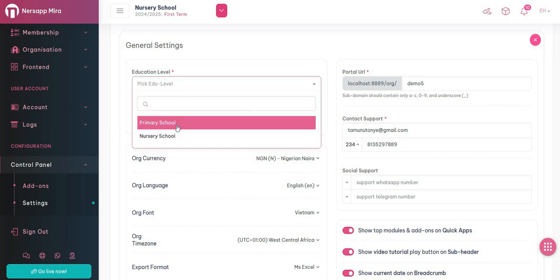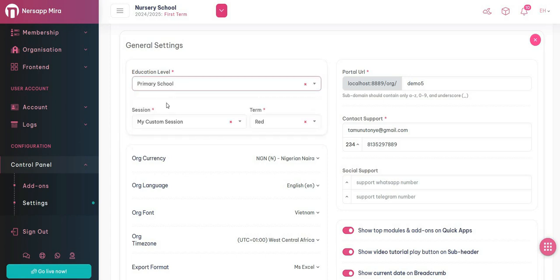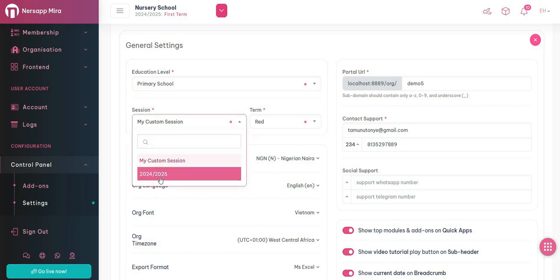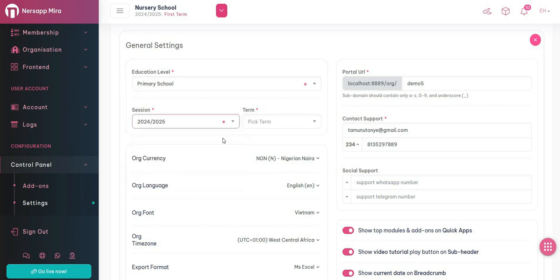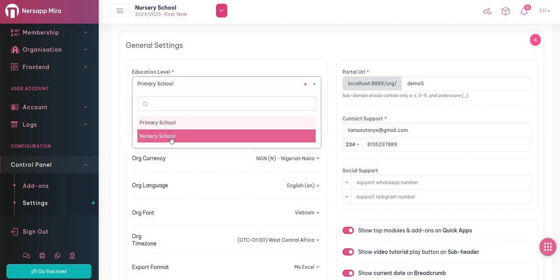For instance, we have here primary school. When you pick primary school, in this case, you have to pick the session you're trying to deal with, and also pick the term you're trying to deal with. To be able to pick the session and term and also the educational level, ensure that you have added the educational level in your organization profile, and also added the sessions and terms that should be used. So you do this for the different school levels.